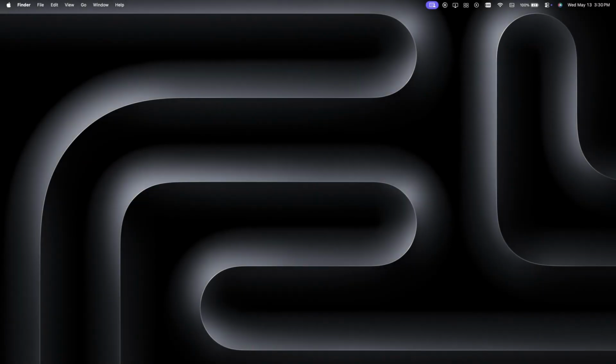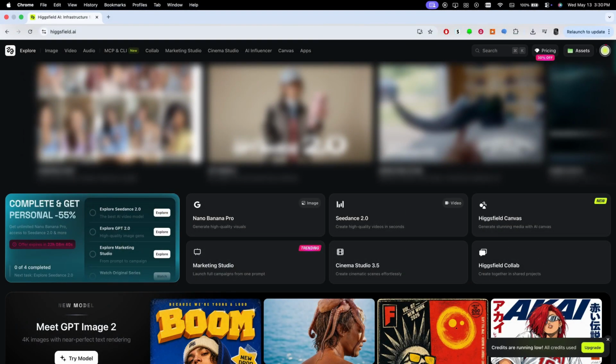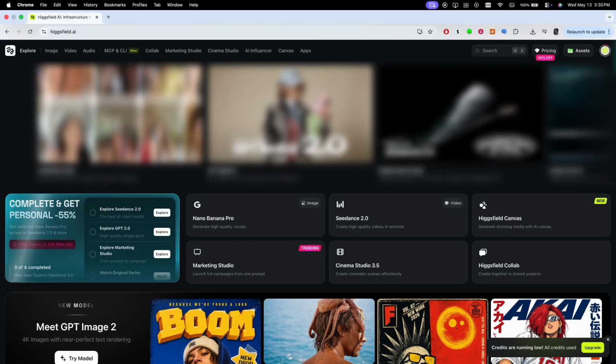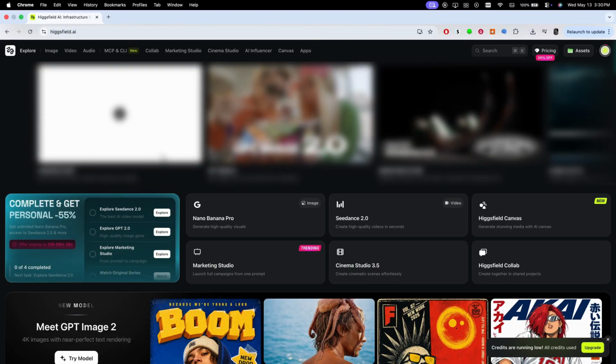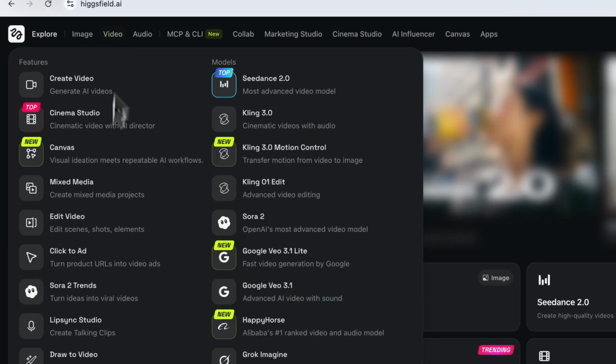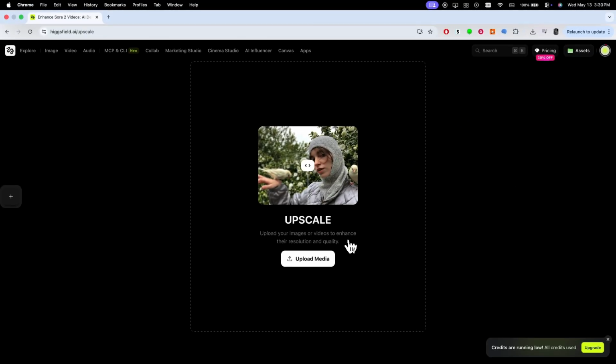Alright, let's begin. First, open your browser and go to the Higgsfield AI website. Once the homepage loads, hover over the video section to view the available tools. From the menu, select Video Upscale to open the enhancement workspace.